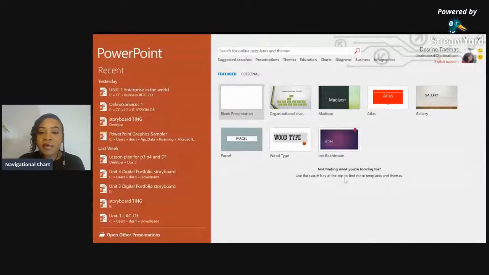So give me a minute. Okay, good. So I'm just going to share my screen, and then I'm going to quickly take you through how I will create my structural chart.